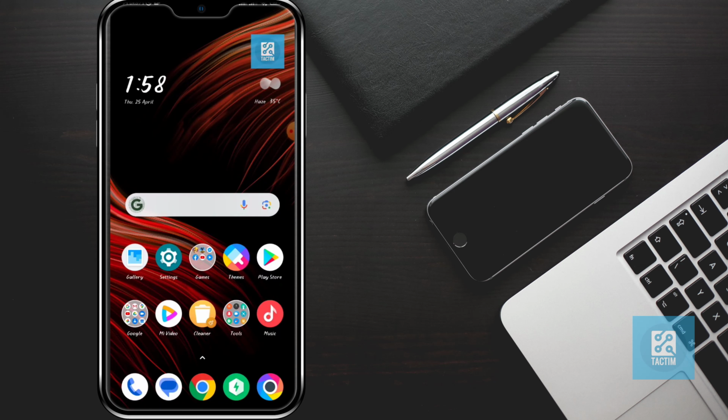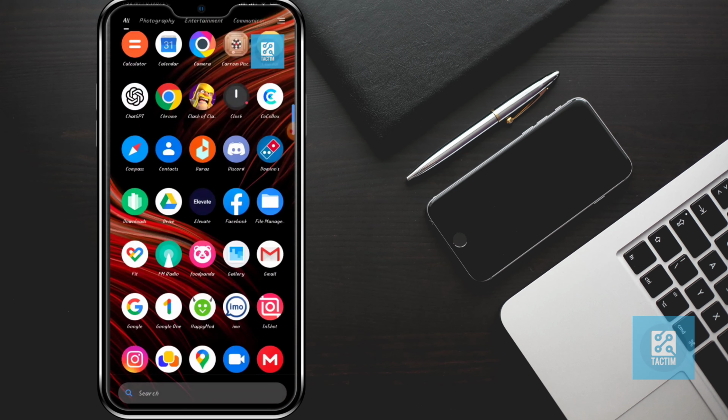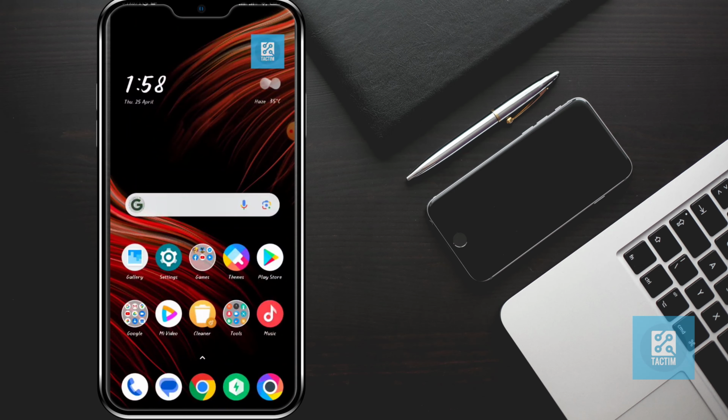In this video, I'm going to show you the best Android customization apps of 2024. For the video, I'm going to show you two apps that can be very helpful to you. The first one is Pixel Search.